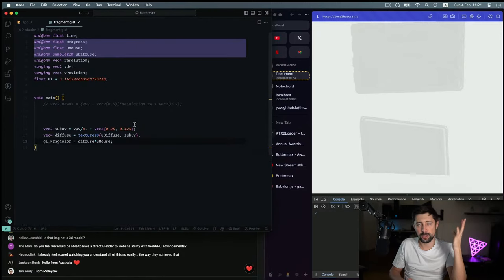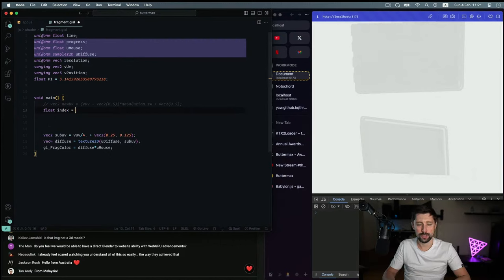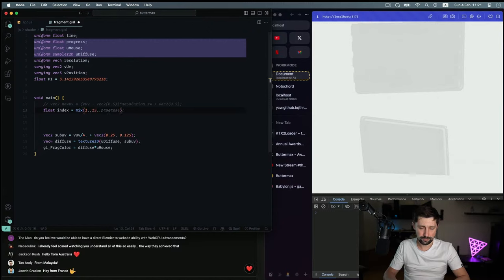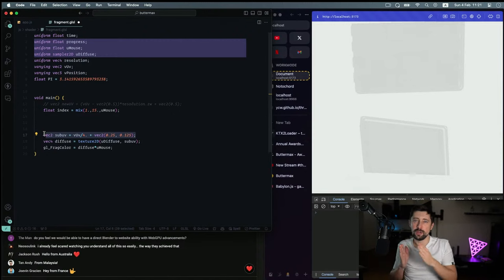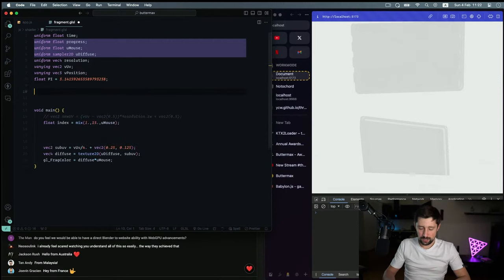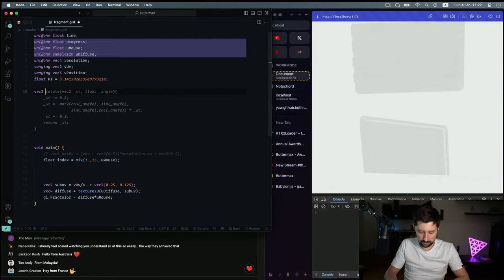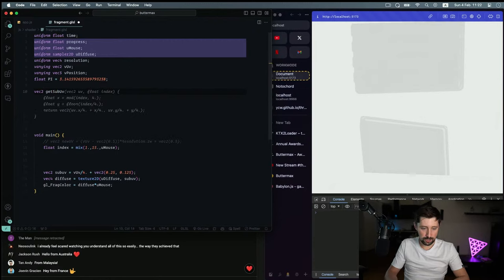Now, judging from the mouse and that we have 16 frames, I'd like to have some kind of index. So float index is going to be what? It's going to be mix between 1 and 15 and the U mouse. So this value is going to get me the number of the frame. Now, knowing the number of the frame, I want to know the shift inside my UVs that I need to do to get the correct frame in here. So ideally, I want to move my mouse and the object will be rotating on the screen. And let's get sub UV.